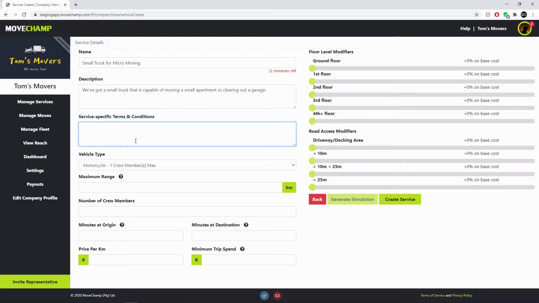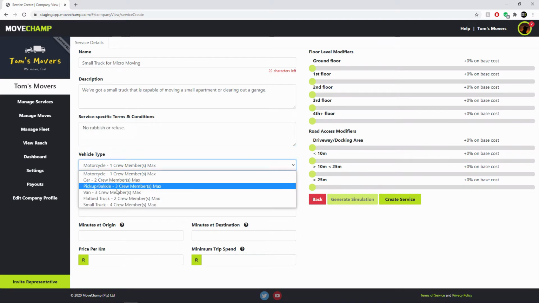Now, it's always great to tailor the terms and conditions for the actual specific vehicle. So in this case, we've got a nice small truck, great for micro-moving apartments, clearing out garages and such. We really don't want people asking us to discard their rubbish and refuse. Then we go ahead and select the vehicle type. In this case, it's a small truck.